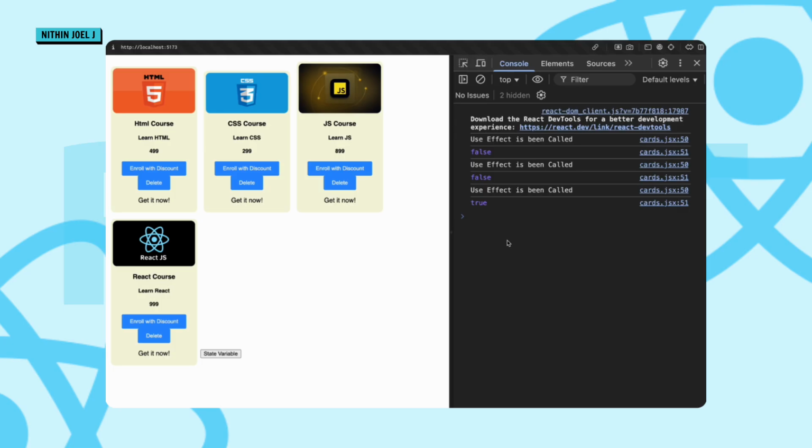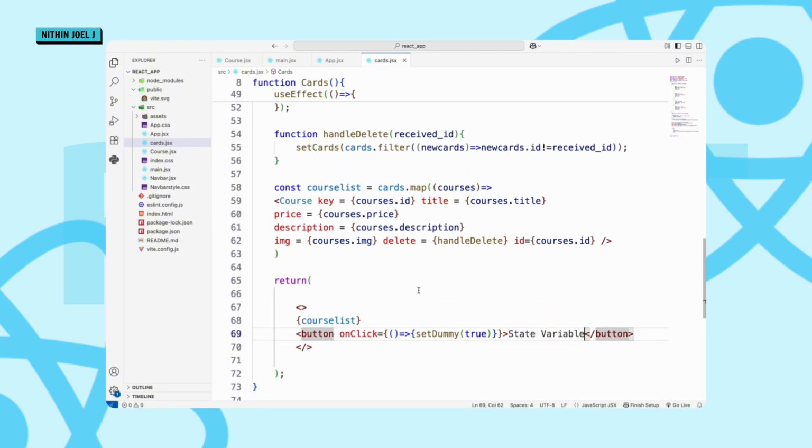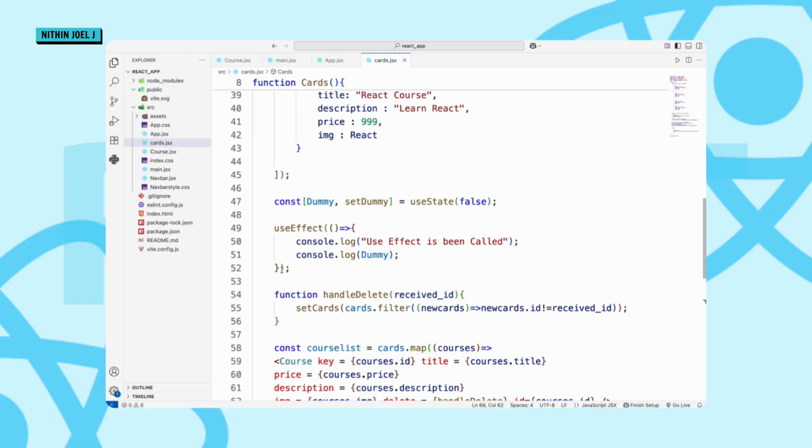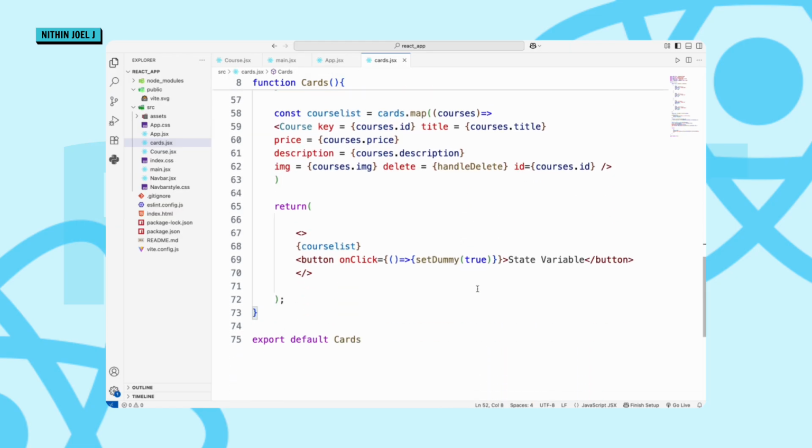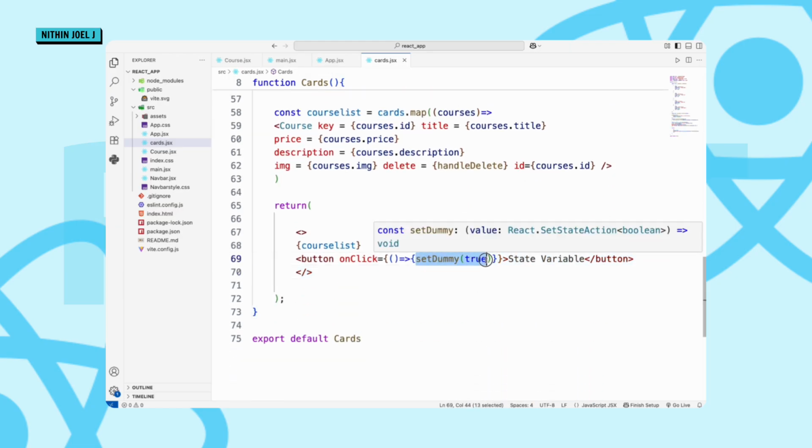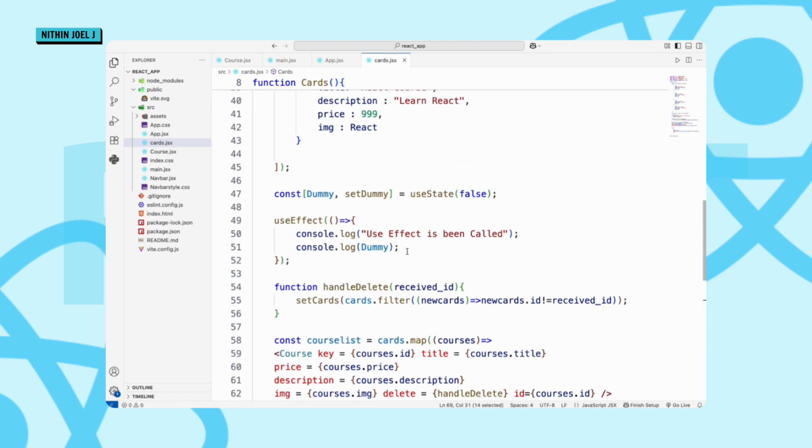So what I'm gonna say over here is, see, we are just having this useEffect thing. This useEffect is printing console.log. This is fine, and we are just printing the state variable over here. But this is our setter method, right? setDummy is equal to true. This should not be inside the useEffect.